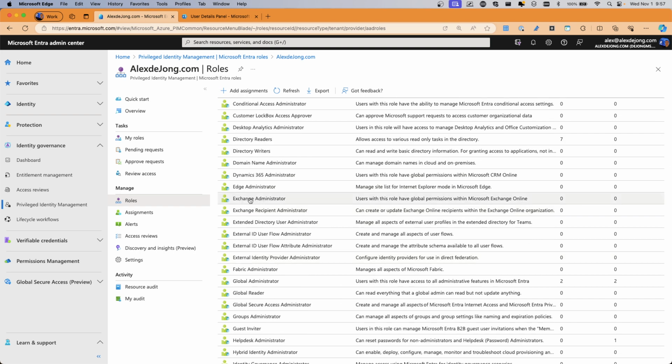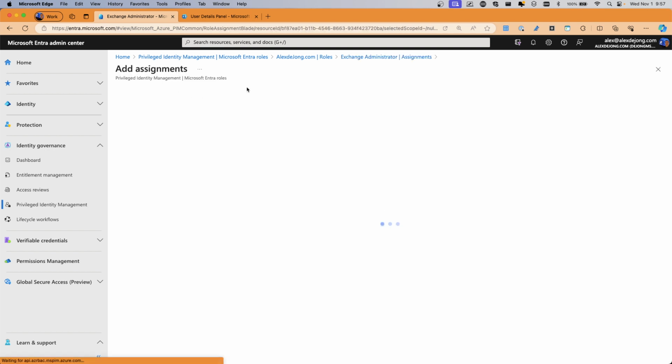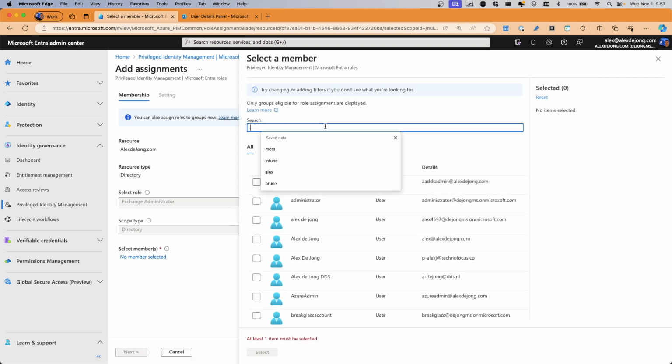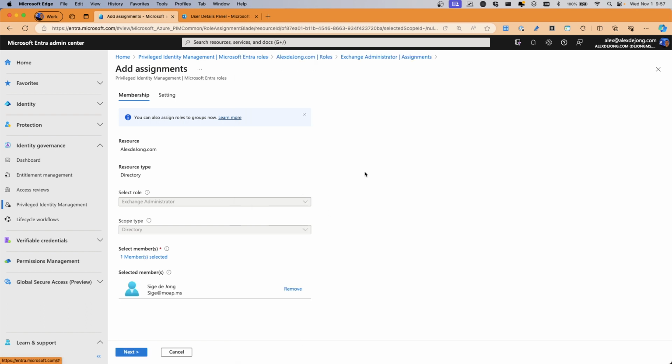So if I want that user that I just assigned the Exchange admin permissions to become an Exchange admin, but not permanently, only when he or she needs it, then I want to go in here. I can check out my assignments. I can see no one has been assigned that role yet, but I can now go in and say, you know what, this specific member that I just used, Sige, that's my son. So Sige has an account in my tenant. He doesn't know about that, but hey, he has one. So here we are. This is his account.